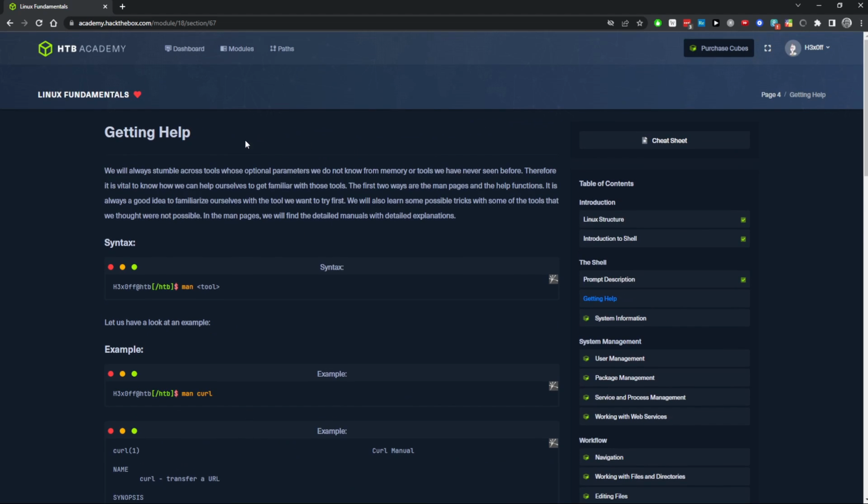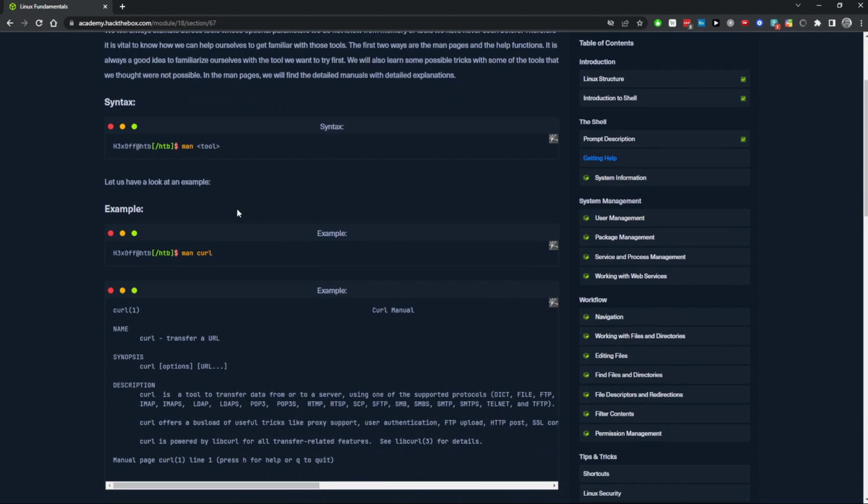Getting help. We will always stumble across tools whose optional parameters we do not know from memory or tools we have never seen before. Therefore, it's vital to know how we can help familiarize ourselves with these tools. The first two ways are the man pages and the help functions. It's always a good idea to familiarize ourselves with the tool we want to try first. We will always learn some possible tricks for some of the tools that we thought were not possible. In the man pages, we will find the detailed manuals with different explanations.